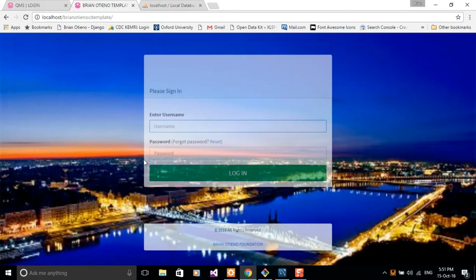So why don't I meet you guys in the next tutorial as I try to create a table that we will use to validate the login page here.